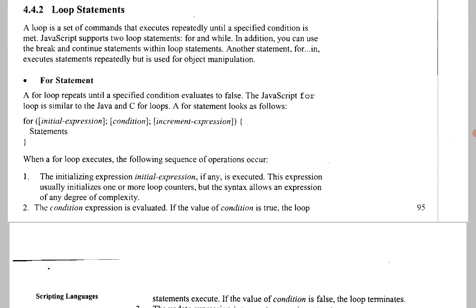And once the given condition becomes false, the loop will be terminated automatically, and the control will exit from the loop immediately. So this is the working of a for loop.